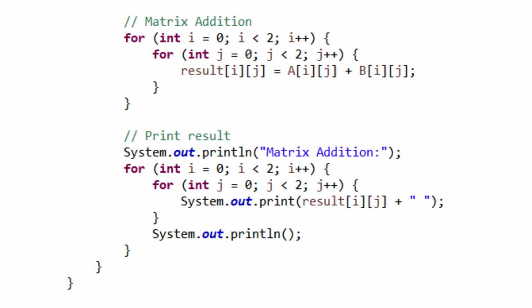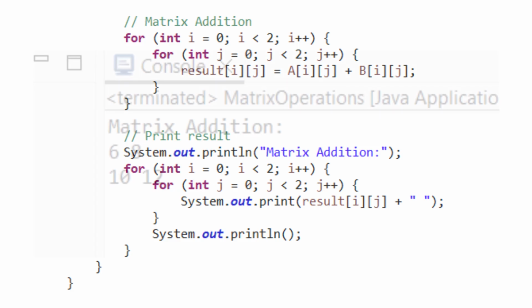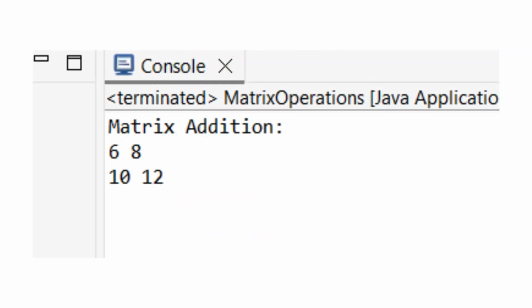And let's print it. System.out.println("Matrix addition"). For int i = 0, i less than 2, i plus plus; for int j = 0, j less than 2, j plus plus; System.out.print(result[i][j] + " "). System.out.println(). And the output will be matrix addition: 6, 8, 10, 12.